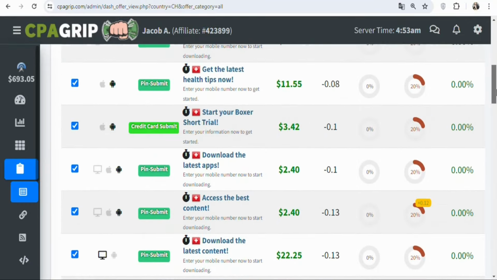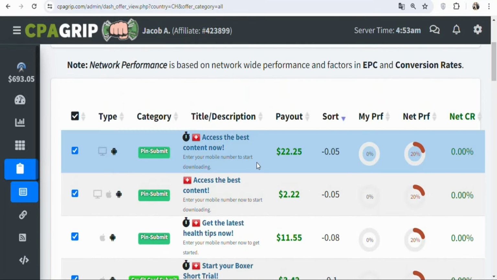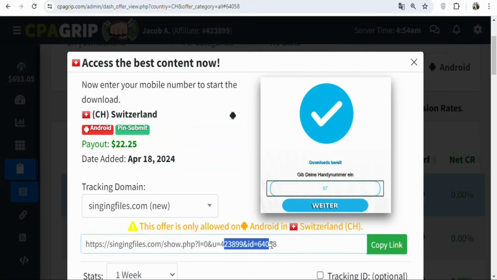In this case, what I'm going to do is that I'm going to be promoting the first one. So click on it so that you can get your affiliate link. Once you click on it, you can see this is your affiliate link and this is the warning right here. The offer is allowed on Android in Switzerland. You can see other details of the offer.